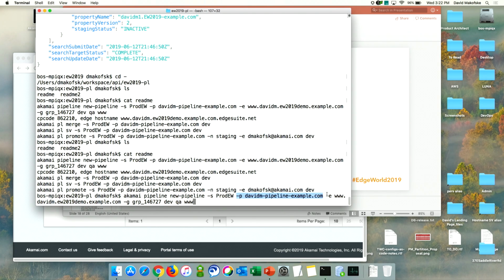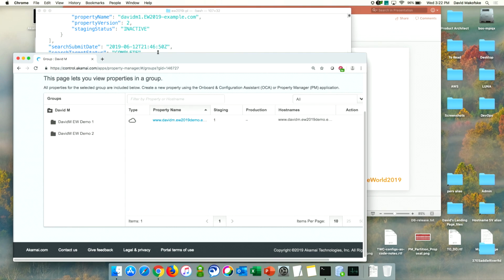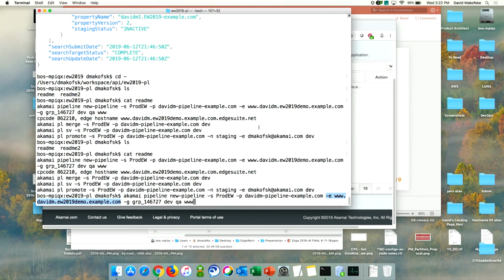davidm-pipeline-example.com. And in this case, you don't have to do this, but what I'm doing is I'm taking an existing property as a template. So this right here is I'm using an existing file that I have out there, which is in the UI right here. And I'm using that as a template for what I'm about to create. And then I'm just specifying what group to put it in. And then I've got basically the 3 different environments I want to create. So keeping it very simple here, a 3-stage pipeline, dev, QA, and dub for production.